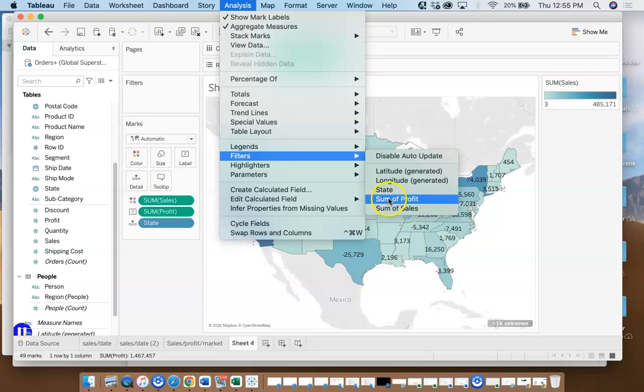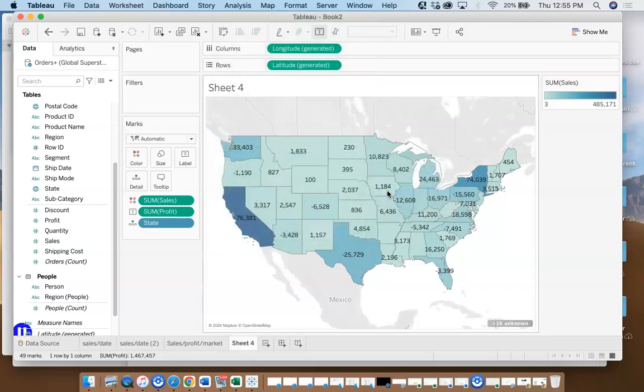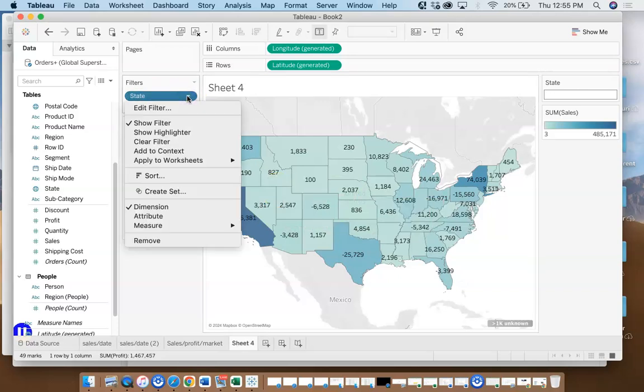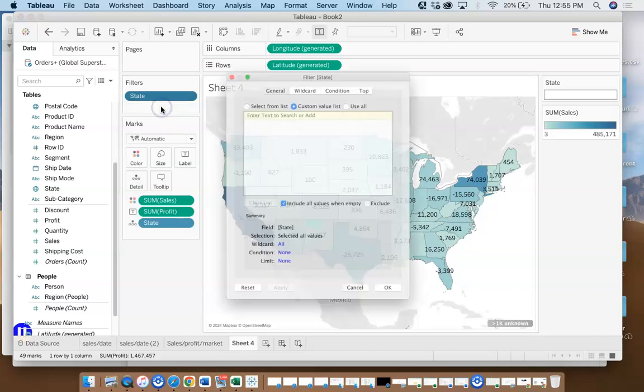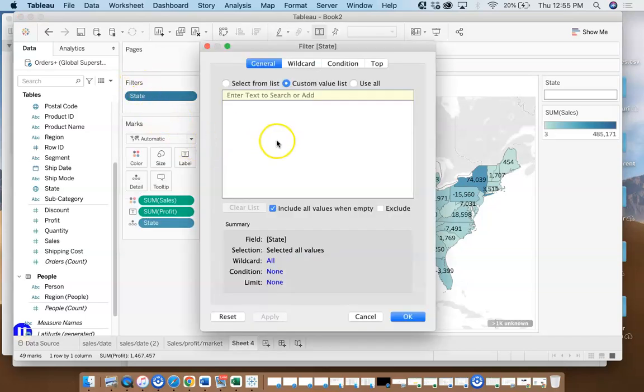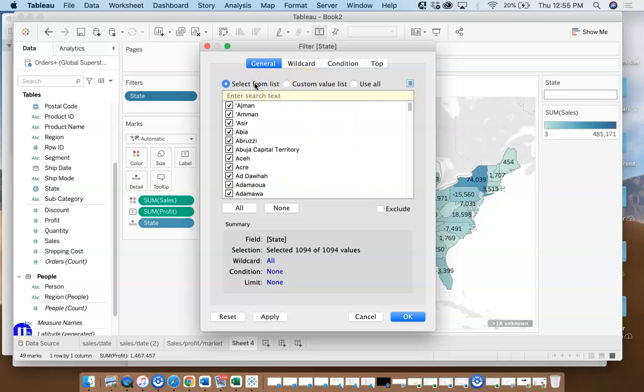So let's filter this in terms of state because we want to look at what happened in Texas. So we will filter this in terms of states. You can see we have states here, and we can edit the filter. Just click on the state, and in this case we'll select from the list, and we can choose none. That means none of this is selected, and we can go with just Texas.